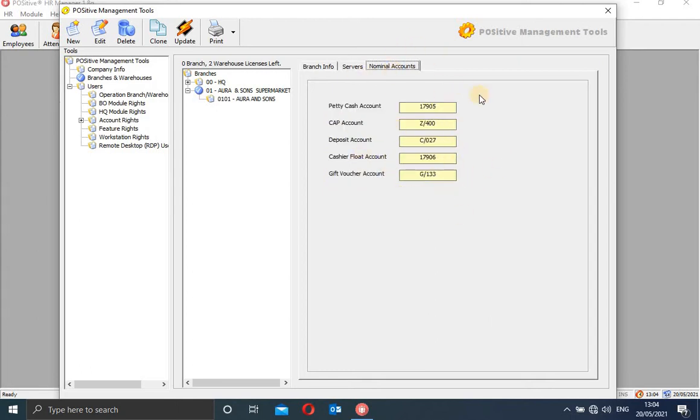These are some of the accounts you'll have to set inside the system, like the petty cash is 17905, and then the CAP account, which is basically for supermarkets. But for other functionalities and other offices, you may put different accounts, not necessarily the CAP or the cashier float accounts and all that. You can indicate other forms of accounts that are best known to you. So this is where you do the setting of the branches.